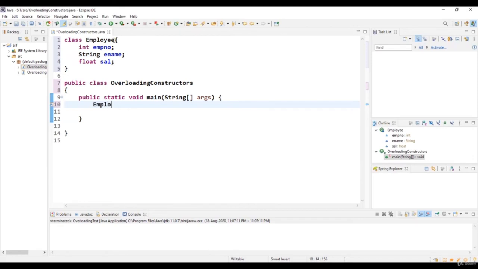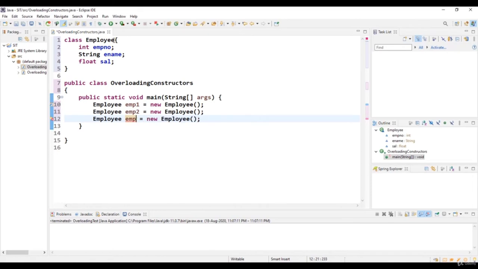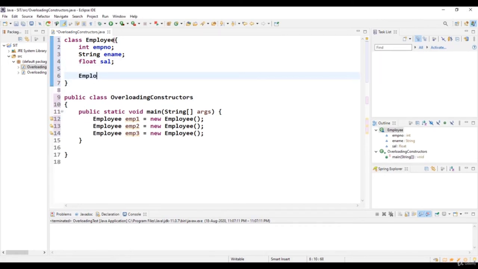Employee emp1, the first employee reference, is equal to new Employee. This is the first object. In the same way, the second object we are creating with the employee number and the employee name. Then the third employee, emp3. By default, the constructor will be provided by the compiler, or if you want, you can create your own constructor, Employee with no parameter, a constructor with zero parameters.